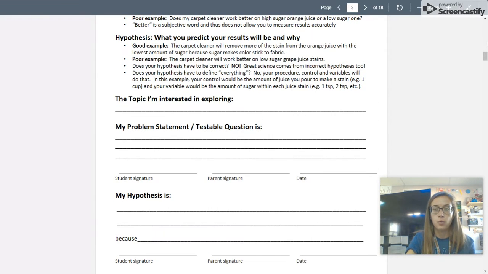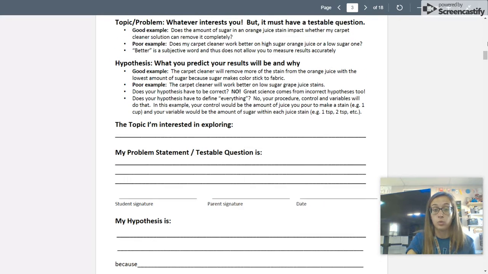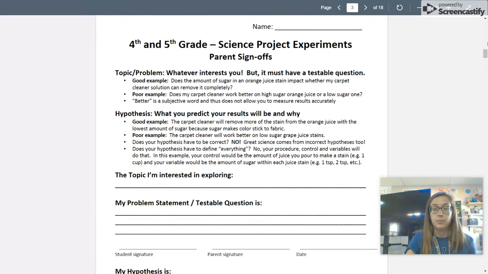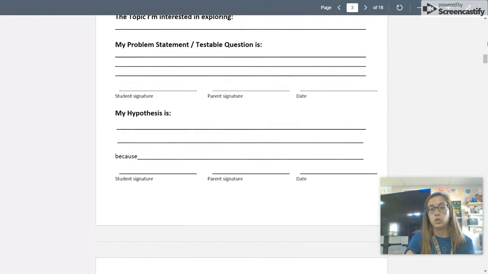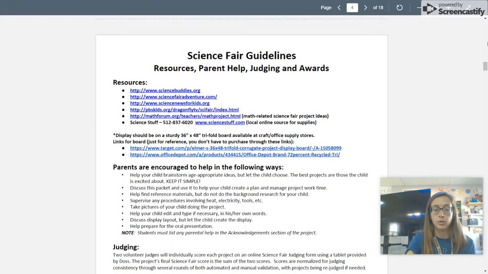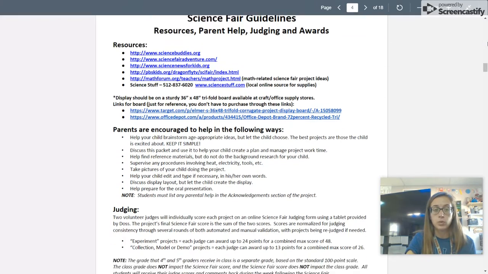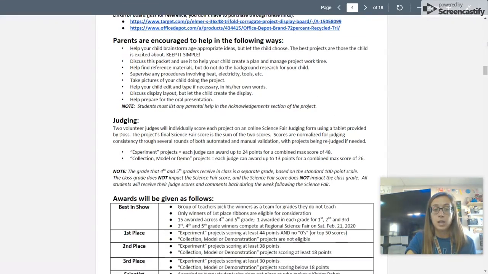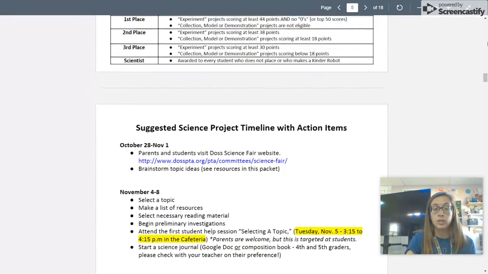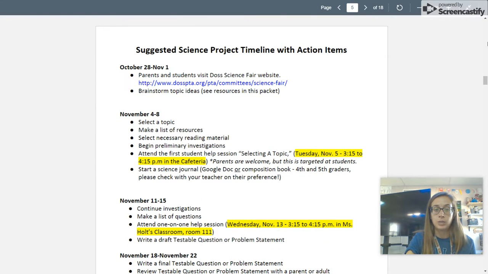Stay tuned for information about how I want you to sign off on that. Since we are not printing this stuff out at DOS, I don't know that I'll have you just sign something in their planner that you know what their project is. I need to check it and I need to know that you're aware, and I'll let you know exactly how I want to do that before it's due. Here's some other guidelines, resources, ways that you can help, judging, different awards, and then here's a great timeline to help you stay on track.